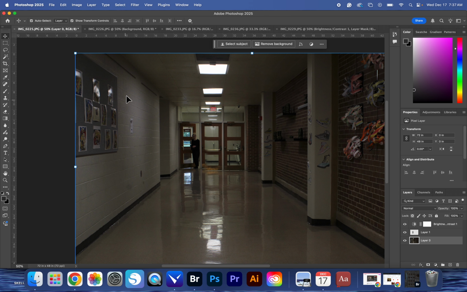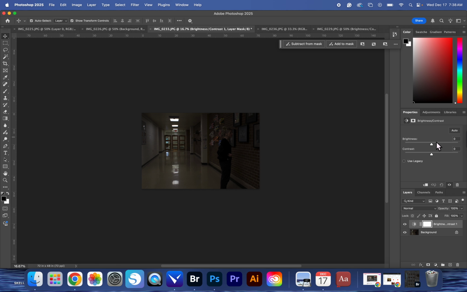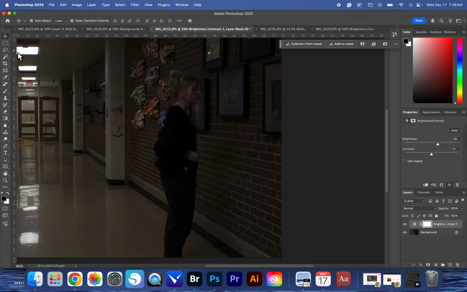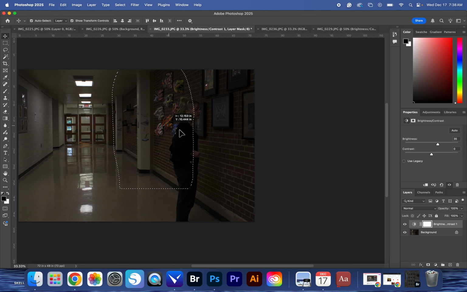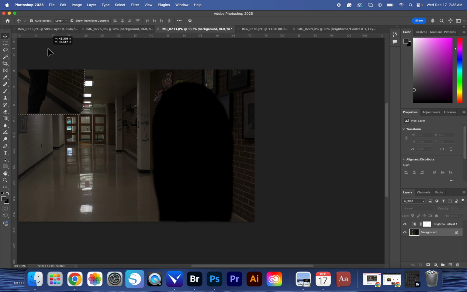So there's one. I'm gonna go ahead, jump to this photo, throwing a brightness filter on, just so my photos are super dark. And then I'm gonna go ahead, zoom in, lasso tool again. Oops. Make sure you're on that background layer, else you're not gonna grab anything.